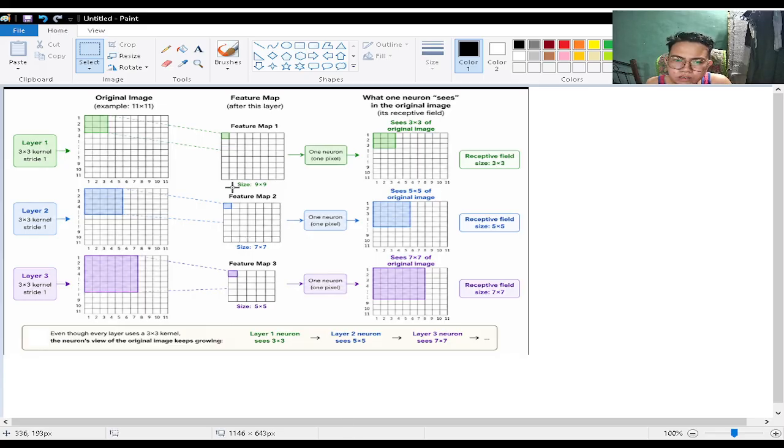And as the layers go deeper, the feature map shrinks, of course, to reduce the memory and computation costs. That's why as the layers go deeper, the feature map is shrinking, to reduce memory and computation costs. So the receptive field, on the other hand, is this one.